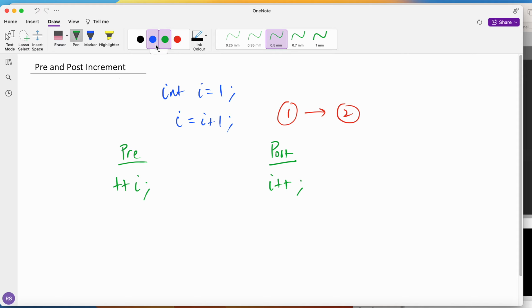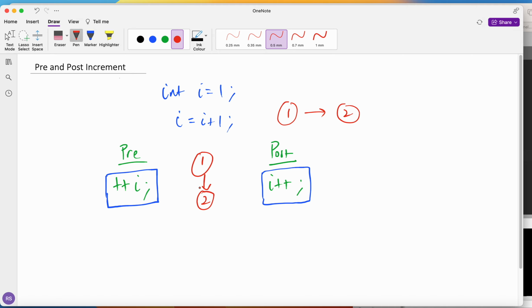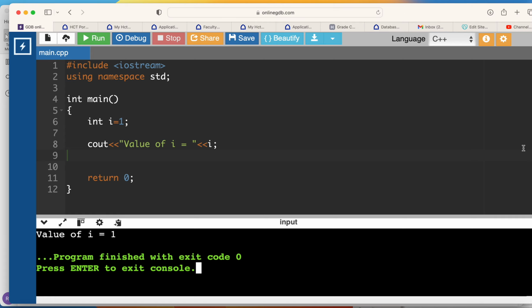Now, if I were to execute either of these instructions by itself, without it being a part of any other expression, then the result would be the same. That means if i equals 1 before I execute this instruction, after that it would have become 2. Alright, so let me show you this first.